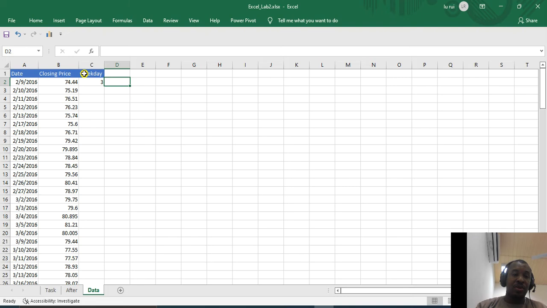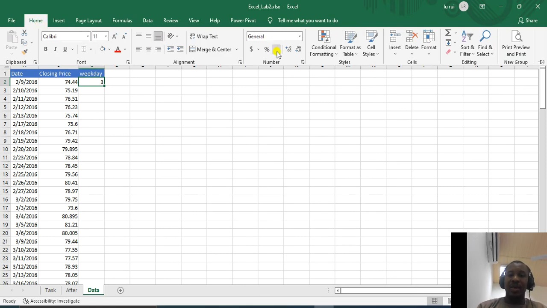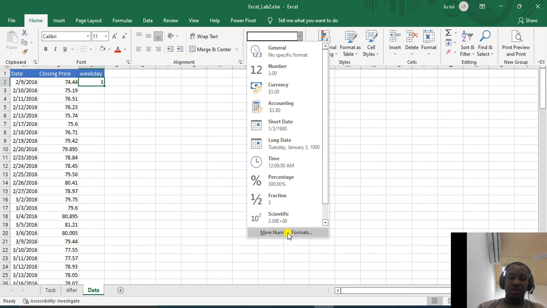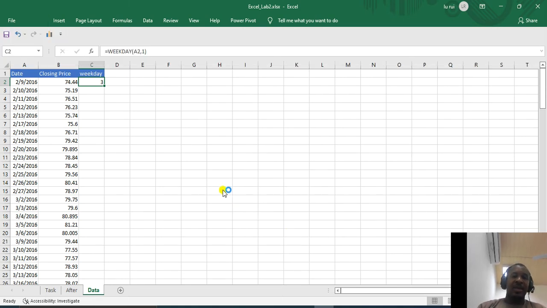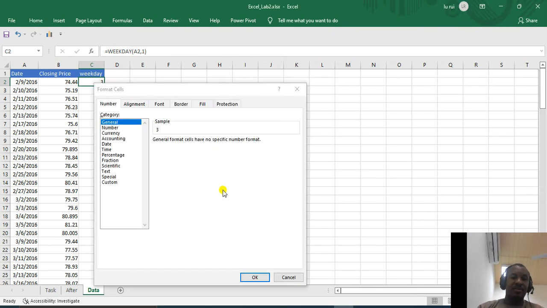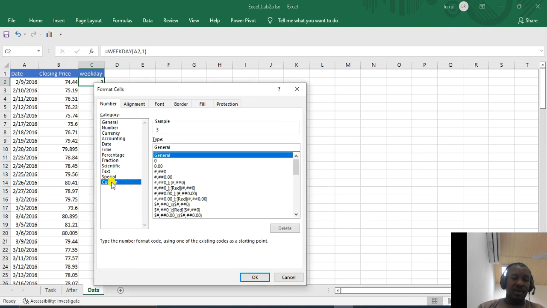That is simple. You select the cell in question, go to your home tab, go to the number category of your ribbon, and then you click on the drop down, go to more number formats, and wait for the dialog to appear. Then you look for custom, which is at the bottom. So we want to customize the format. Once you pick custom, let's change the type. The type is general, but we are going to change it to D.